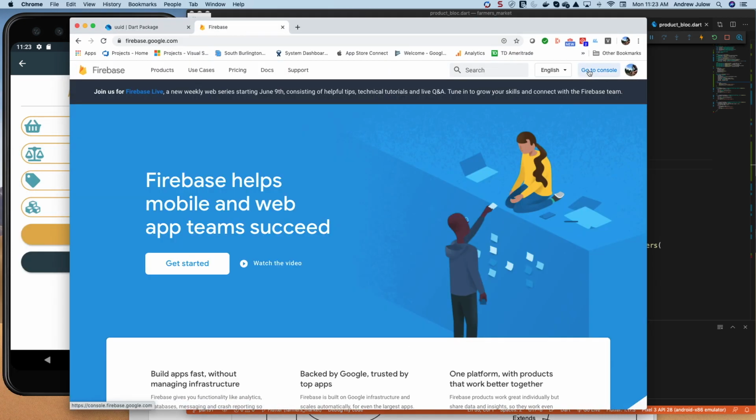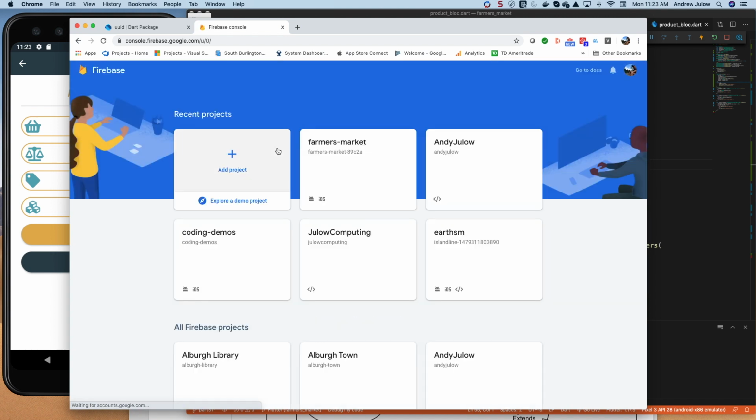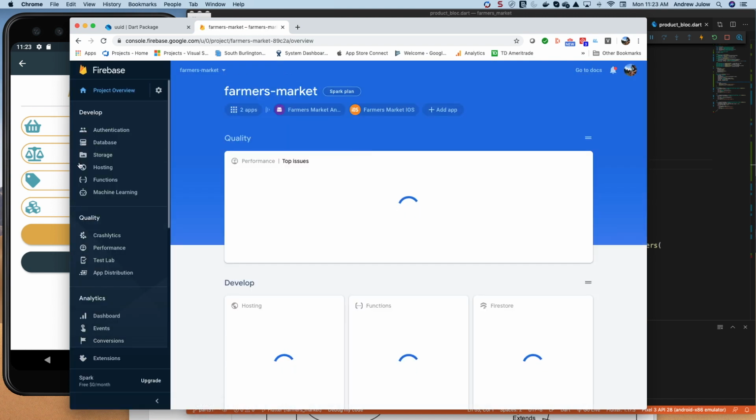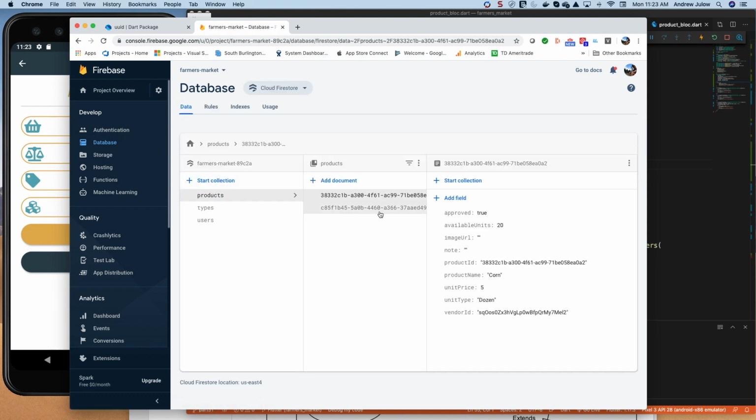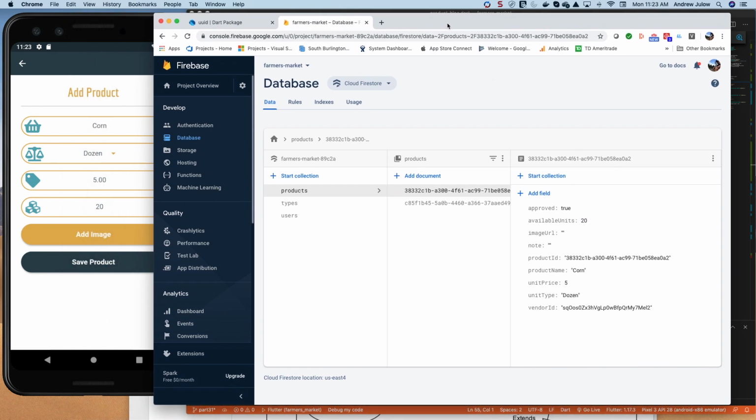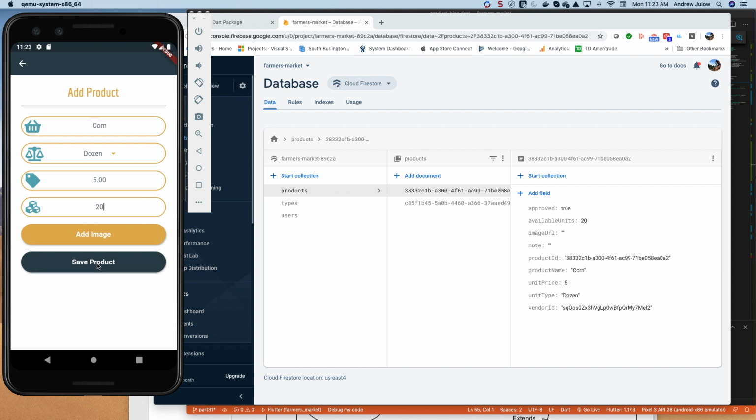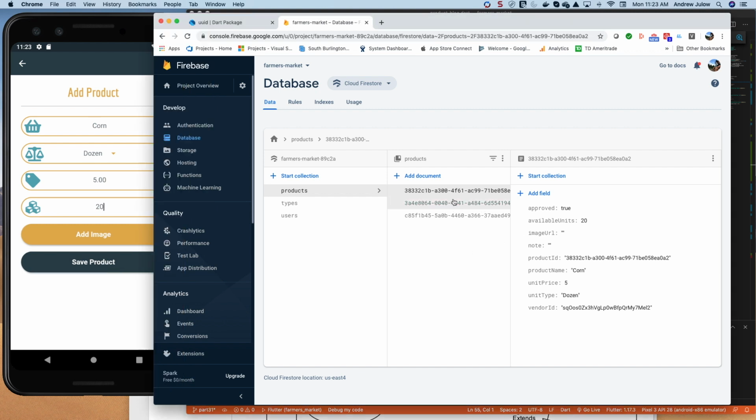I'm going to go to Firebase. I'm going to go to my console, farmers market, database, and hopefully I will see a products collection. And I do. I have got corn by the dozen. I see some values here that I've added already. But here's the one that we just added with 20 units of corn. I think if I click it again, we'll probably get another one just like that. So you shouldn't be able to do that. We've got to work on that eventually. But at this point, we are adding products to the database.